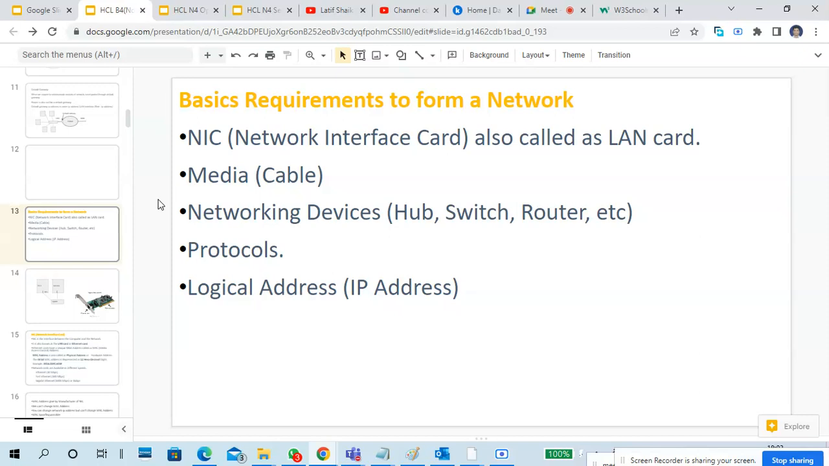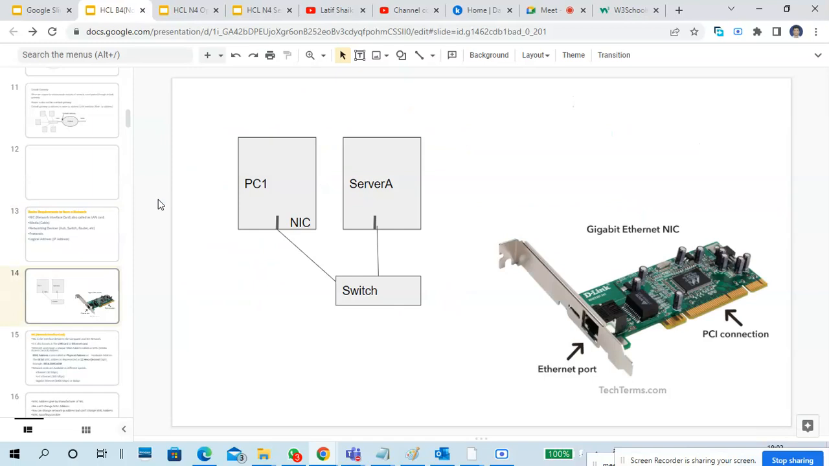Out of that, we already discussed networking devices. To make connectivity between devices, we need a NIC. Already I told you, this is the traditional, old style NIC, and we are still using it, so don't worry about it. There are different types of NICs, and this is our basic NIC, the NIC card: network interface card, also called a LAN card or Ethernet card.